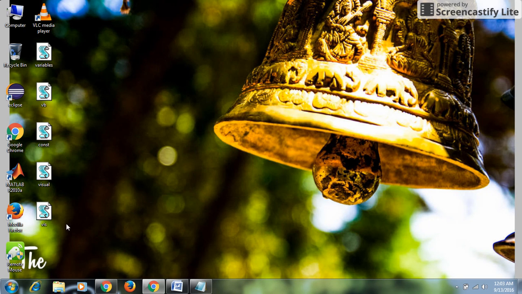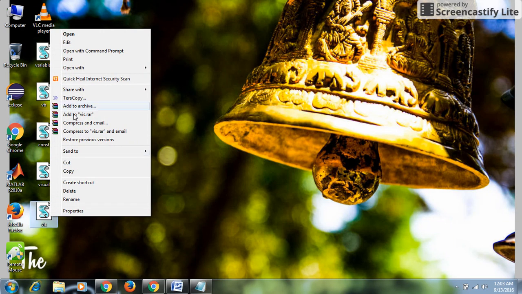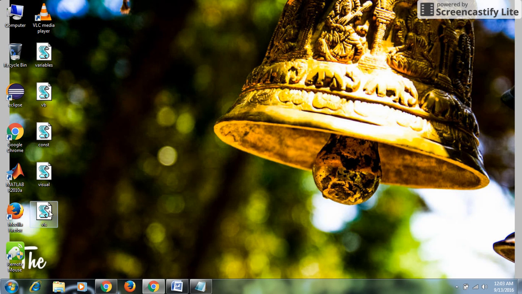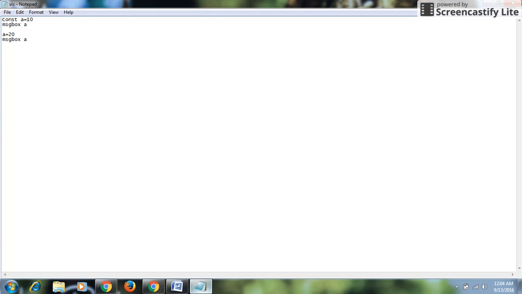Okay, edit. Now a constant can't store a value in only one variable, so we have to denote it by another. Now file and save. Okay, 20. This is the major difference between a constant and a variable.